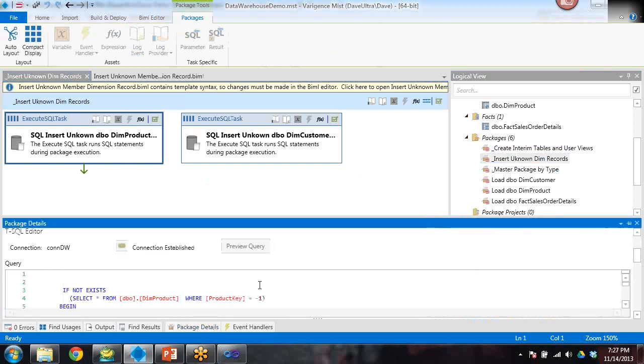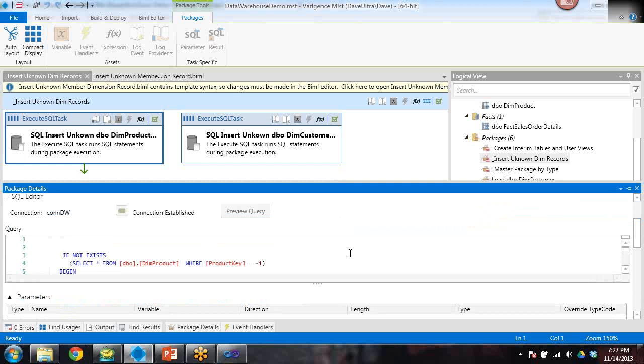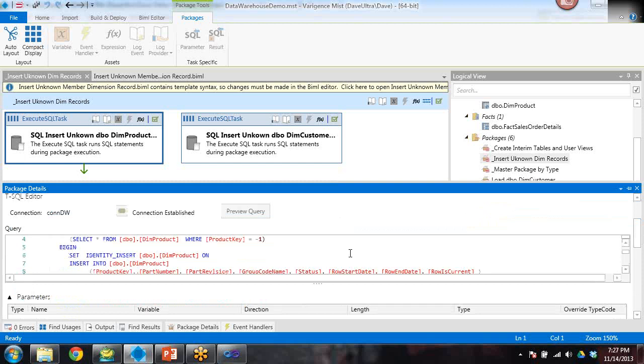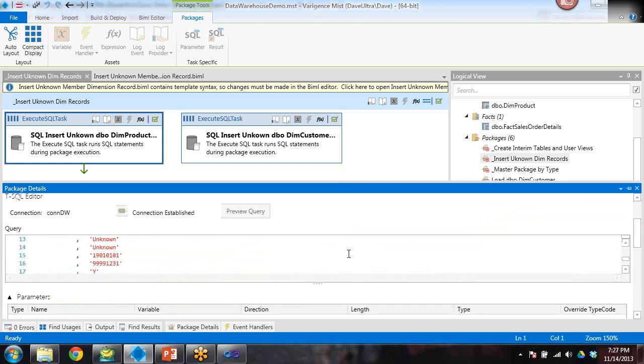And just for grins, you can see the code. If not exists, select blah, blah, blah, where product key equals -1, then set identity insert on, and insert those unknown values in there.